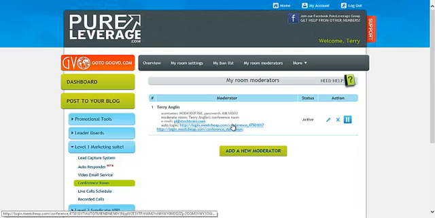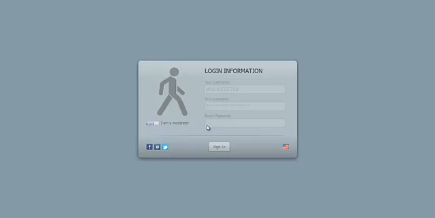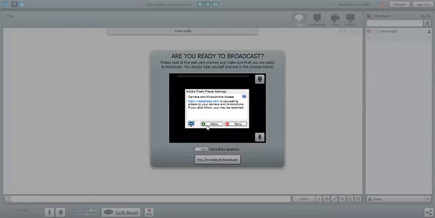Otherwise, if I use the normal URL to go to the conference room, then I would need to use the username and the password to log in as a moderator. But for example, with this one here, if I was to go ahead and select on the auto login, you will notice that it goes ahead and logs in with my username.